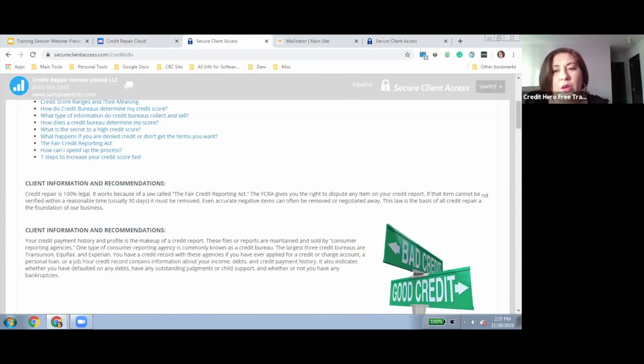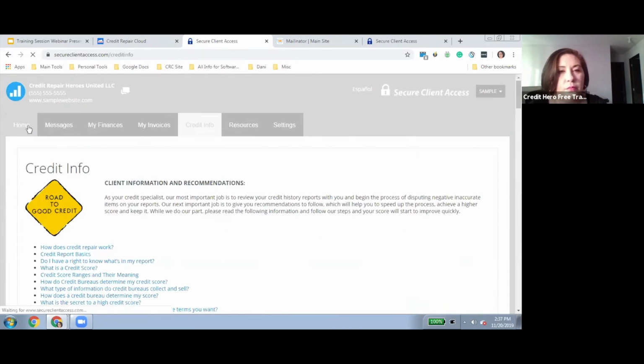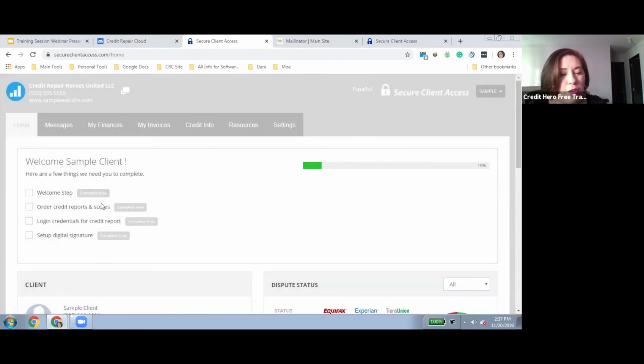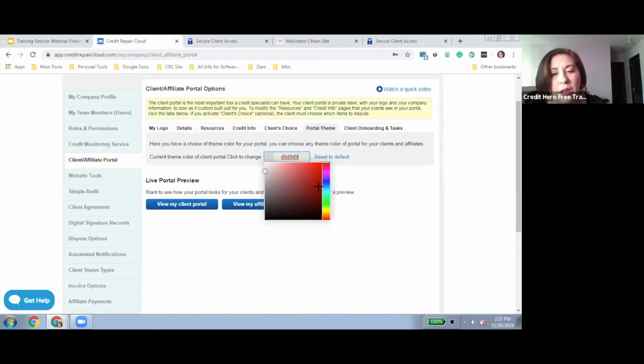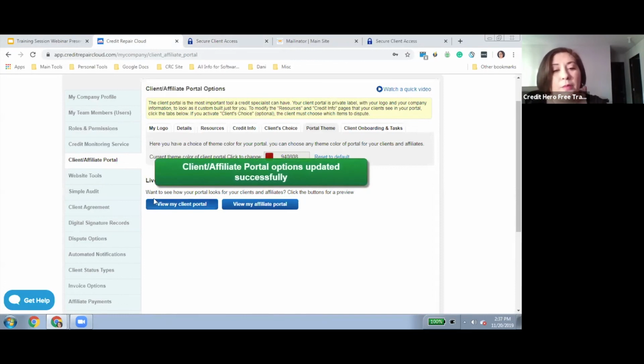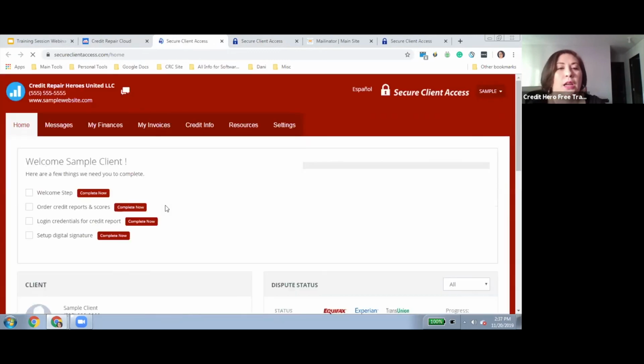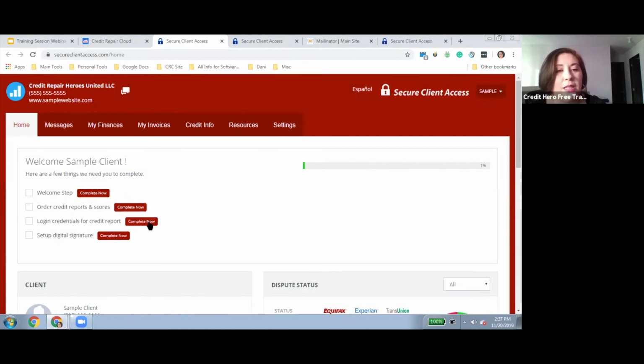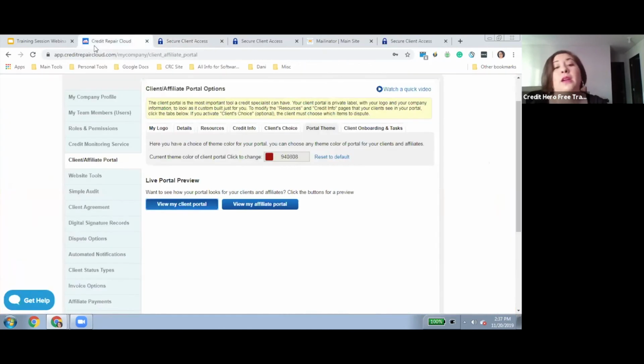Let's go back into the home screen of the portal. Here. So any lighter than this, and maybe my client is not going to be able to see the complete now button. So I'd rather my portal be a darker color. So as soon as I click out of it, it actually updates, and I'm going to click view my client portal now, and it's automatically updated. And I feel like my client can definitely see now without any issues. So I don't recommend a light color for the portal only because of that.